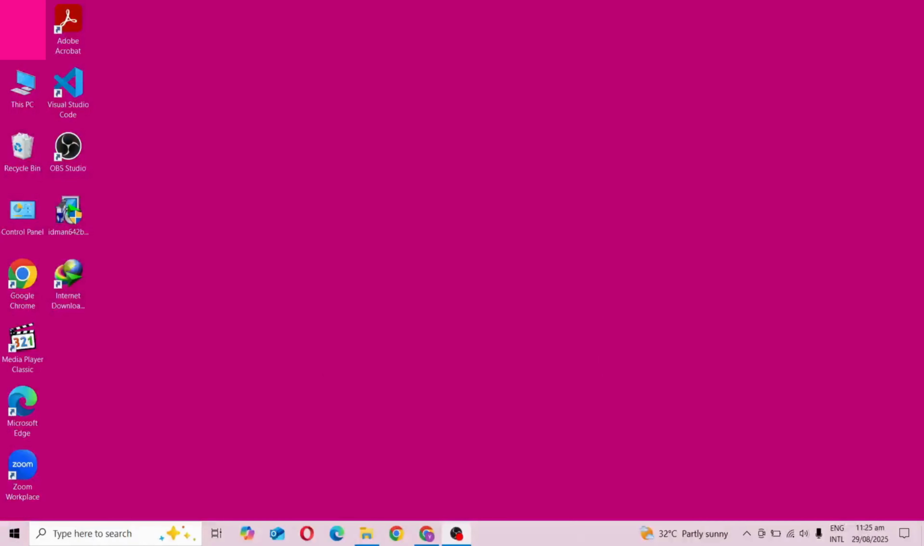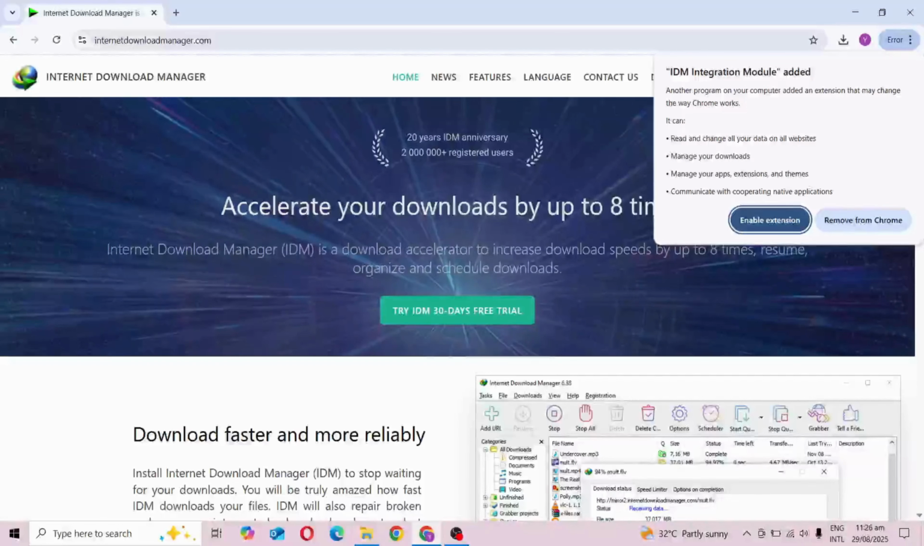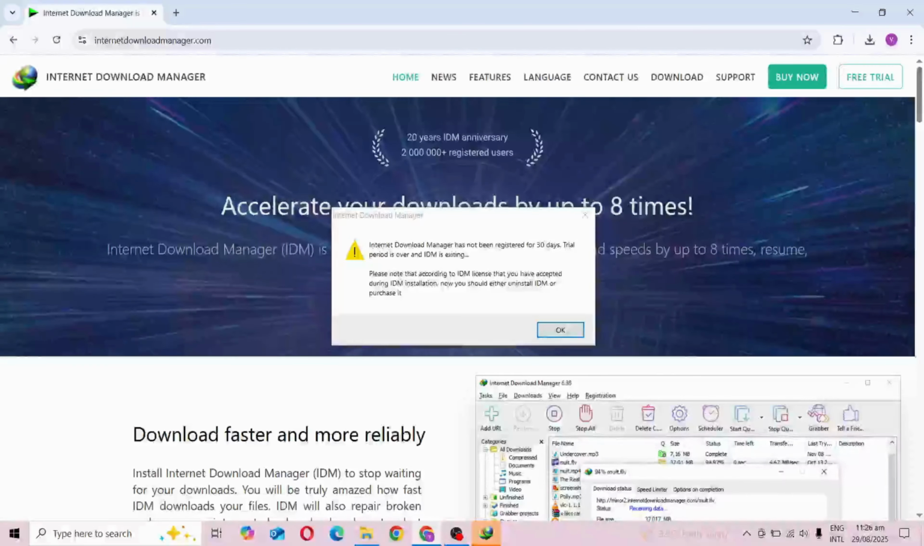Click on Finish. Once the software is installed, it will automatically integrate with your Google Chrome or Firefox, whichever software you're using. I'm using Google Chrome. So here you can enable the extension. Click on Enable.